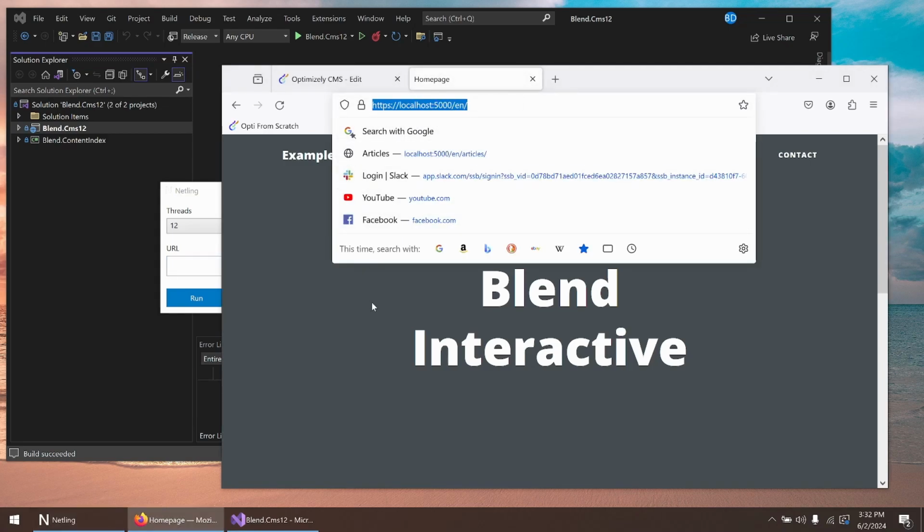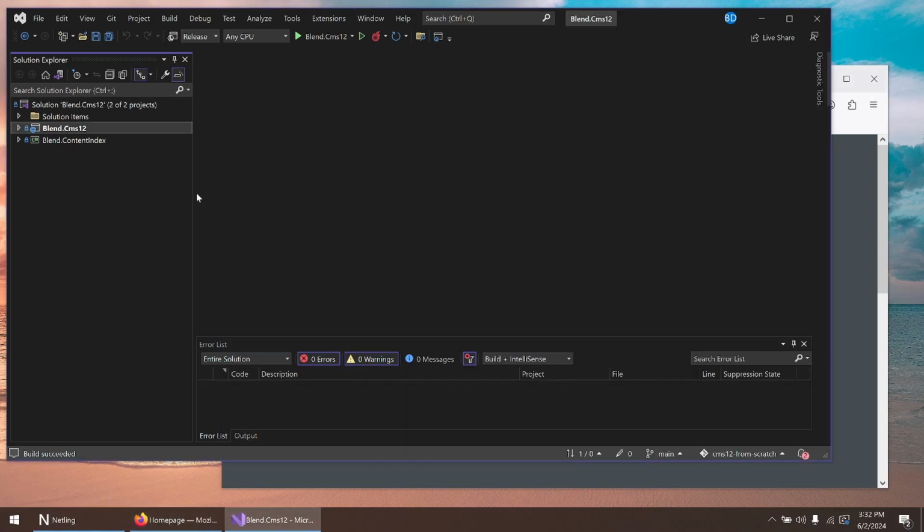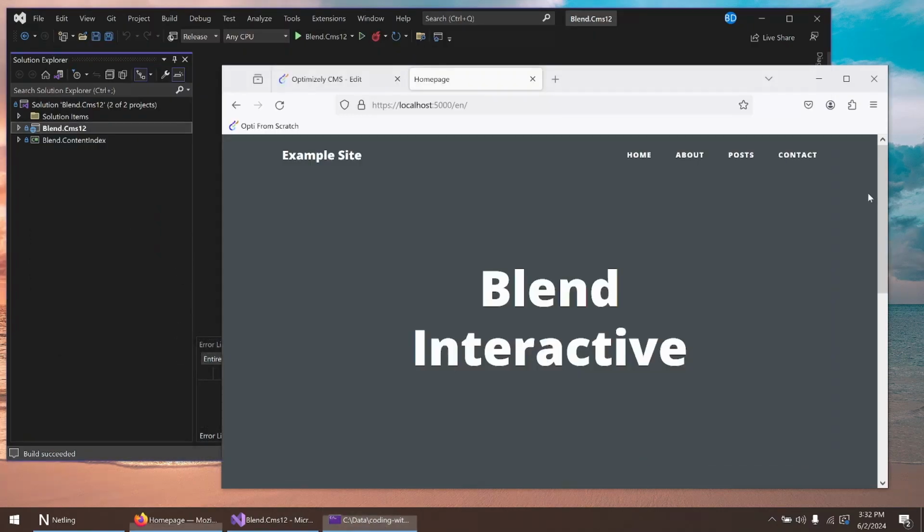I'm going to pop in the home page, but before I do that, there's a couple things I need to make sure I've done. To do a proper load test, this needs to be in release mode, which it is. And when I run it, I need to run it without a debugger. So Control F5, and it will execute without a debugger.